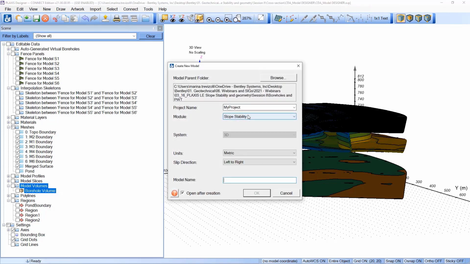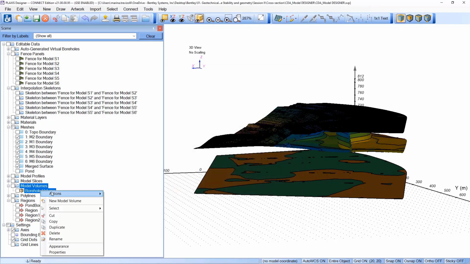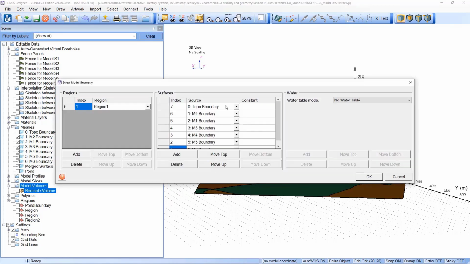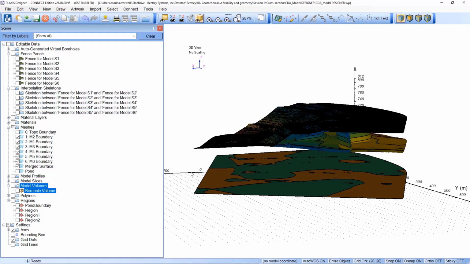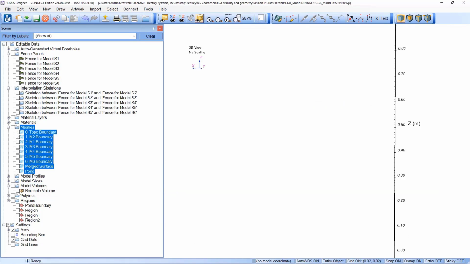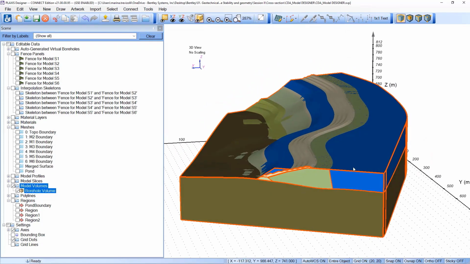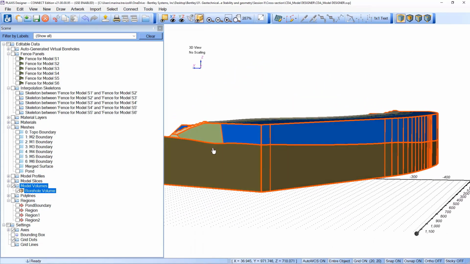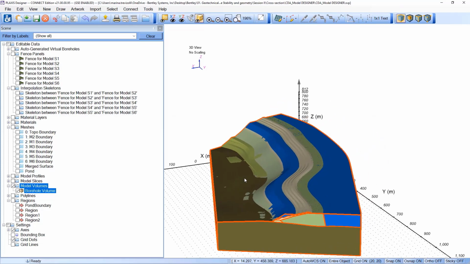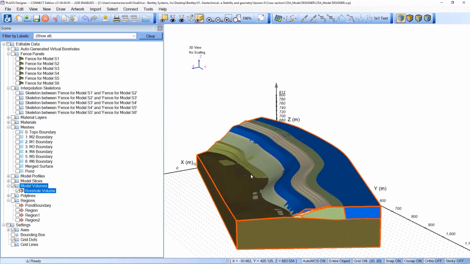So PLAXIS, borehole volume, edit volume data, and I can say, well, I don't want this topo boundary, I want the merged one, and then the model will adjust based on this new elevation. And this blue zone, I can also apply the same material as this one. Okay, so proper adjustments are set, and we're ready to go to PLAXIS 3D LE.